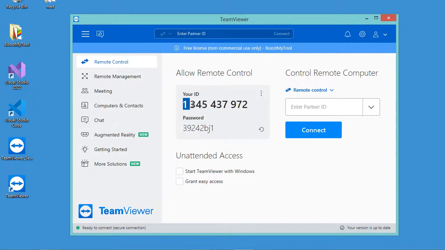So this is my ID. It is a unique ID that allows anyone to control my computer. And this is the password that is necessary to establish the connection with my computer and to control it. Of course, it is possible to change the password by clicking on this button. But this ID cannot be changed, so it is unique and it does not change.